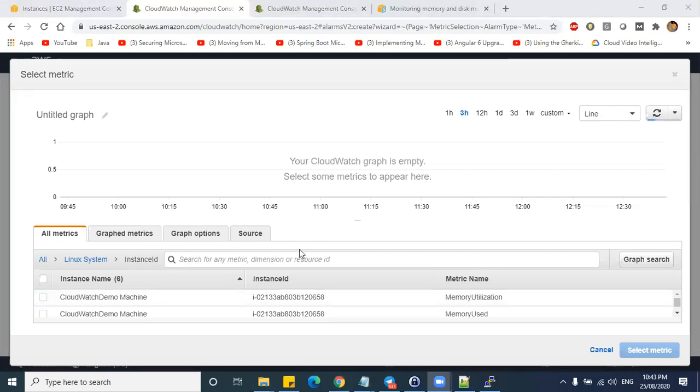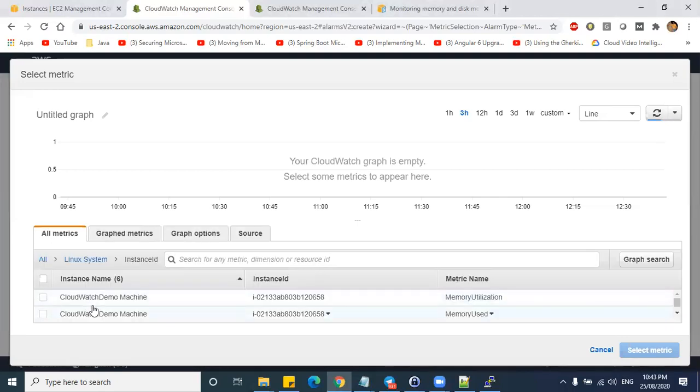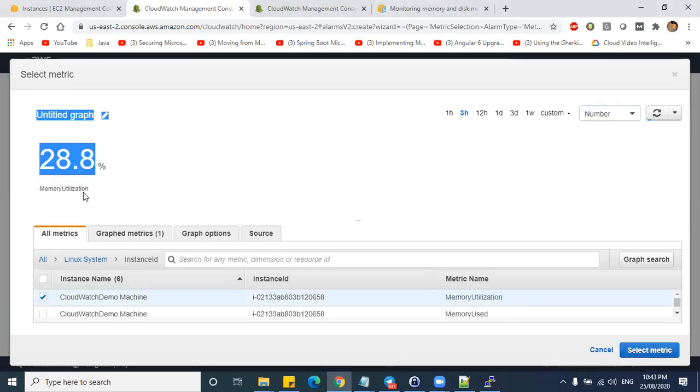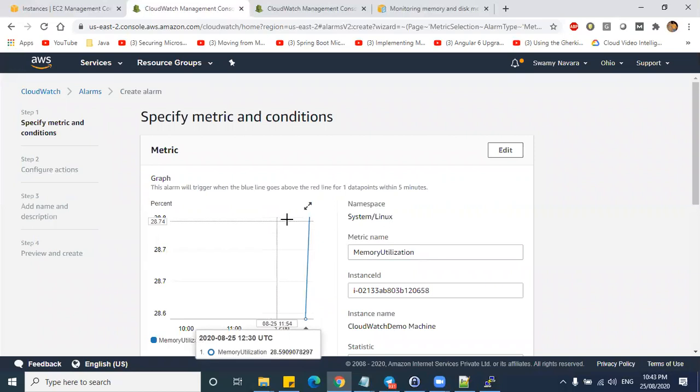Yeah, sorry for that. So if you select the metric like instance ID, the memory metric which we have installed now, you can see here two instances are there. So select this instance, 658 memory utilization. When you select this metric, you can check the memory utilization is 28%, right? So select this metric. Now you need to set a custom alarm for this metric.